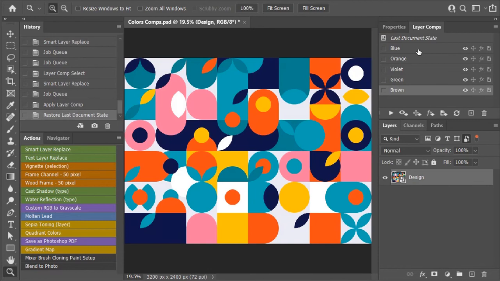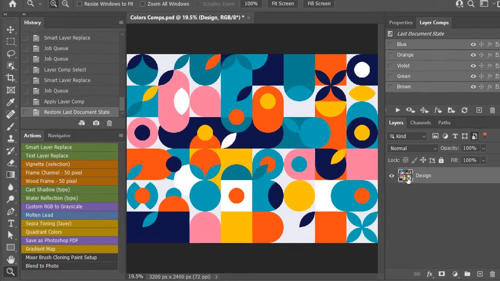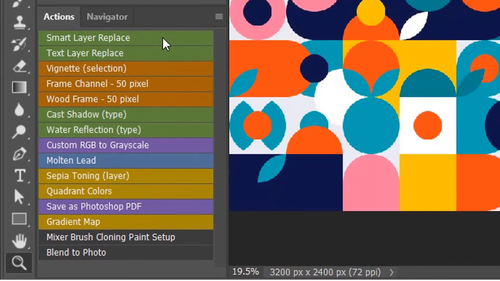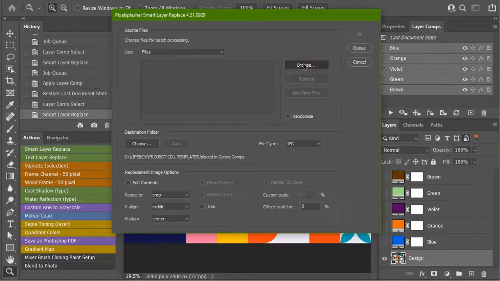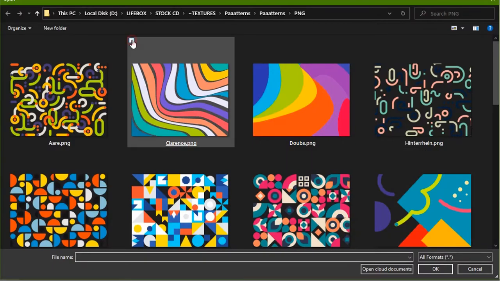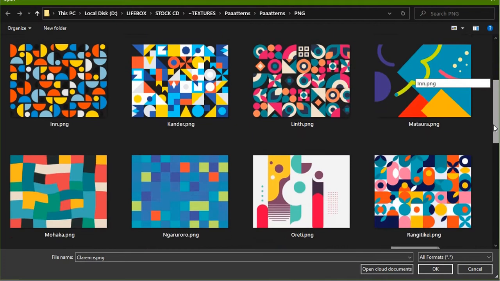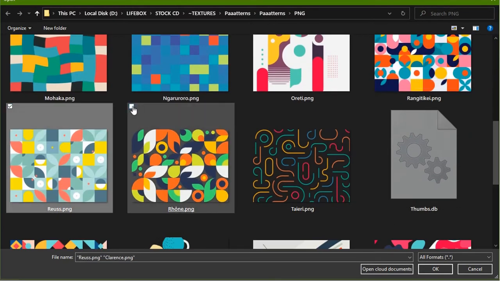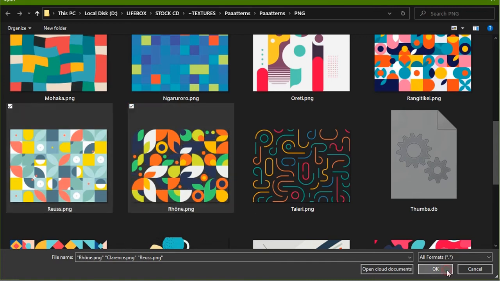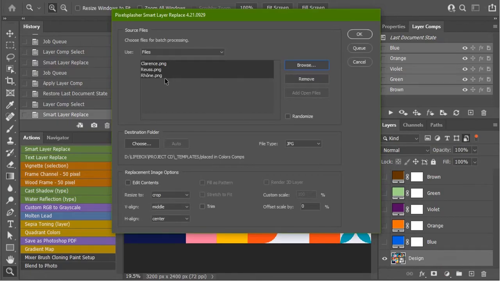Let's export all these layer comps by selecting them. This smart layer will be auto-replaced with other skin design. For a quick workflow, I've got an action button here for Smart Layer Replace. I'm gonna select only 3 designs for this demo. 3 replacement designs for a quick demo.